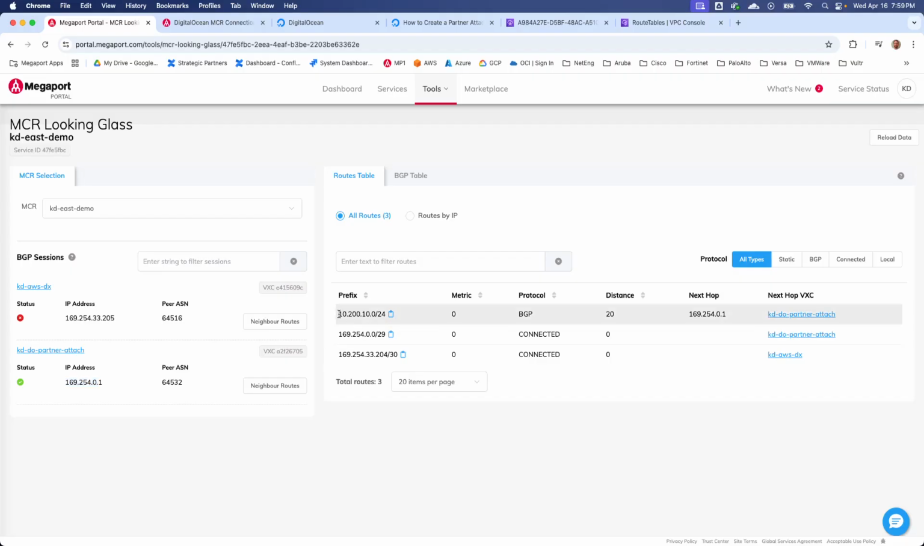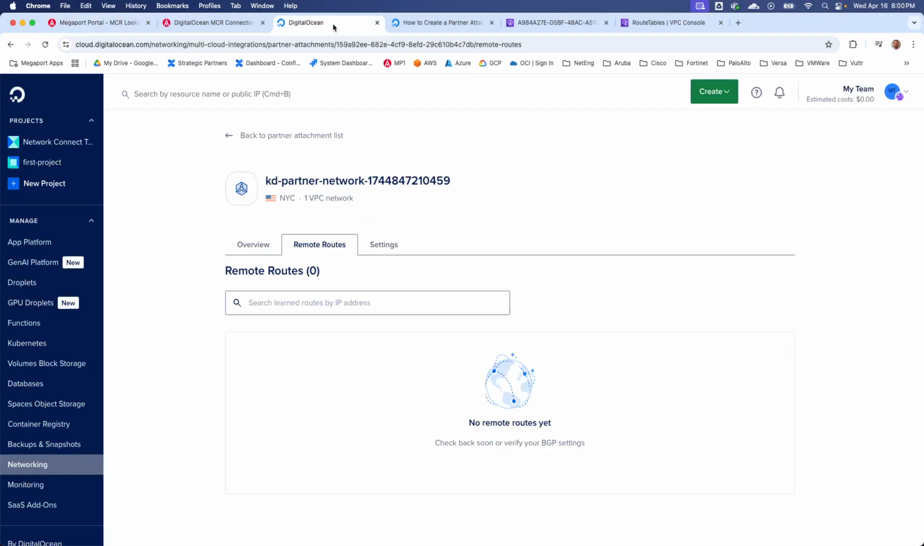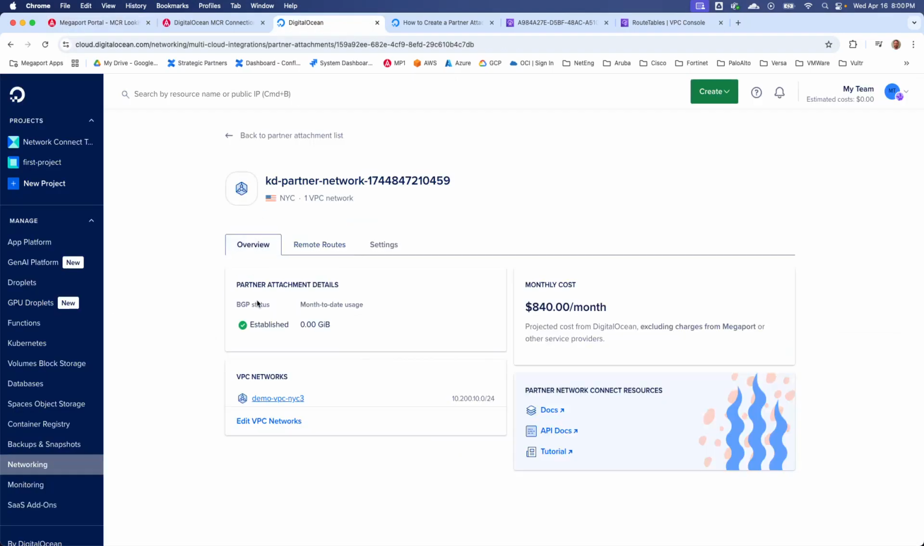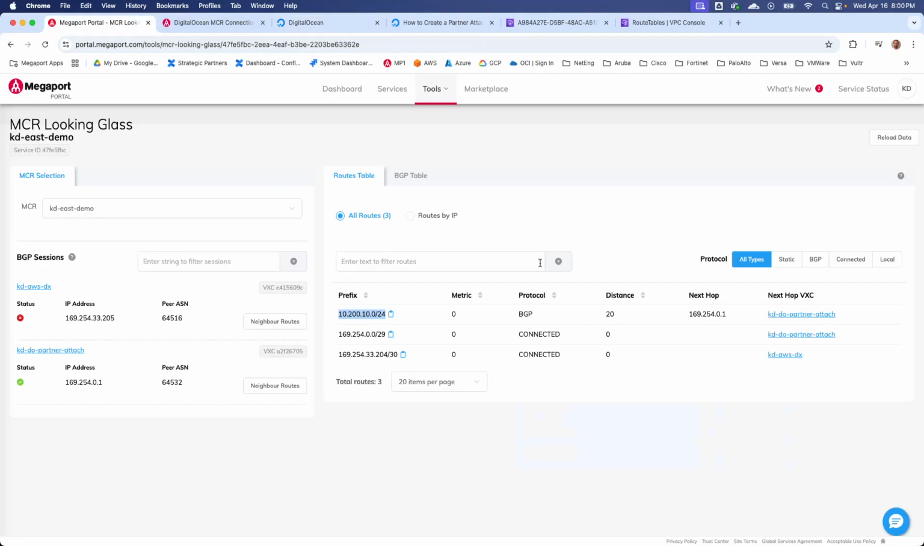You can see I'm actually learning the information from my VPC over at DigitalOcean, and you can see right there. So this is my partner network attachment, and you can see this is the VPC that's associated, and this is the subnet here that I'm advertising to my cloud router. So just give it a few more minutes, and then I should see my AWS routes populate.